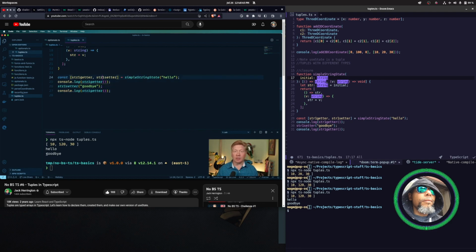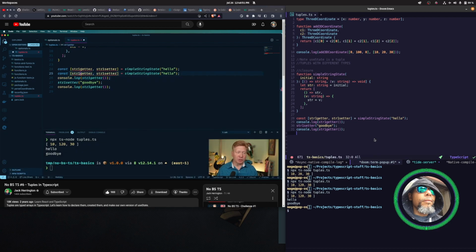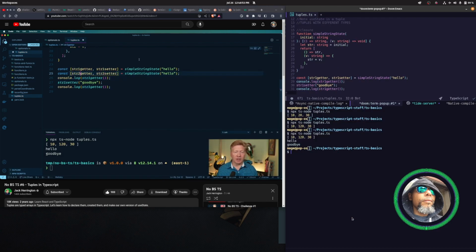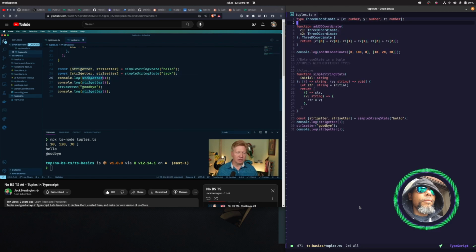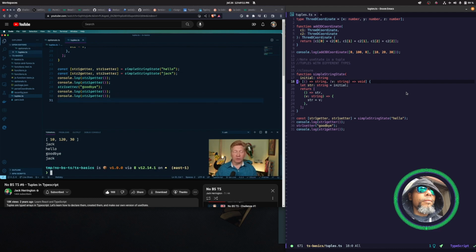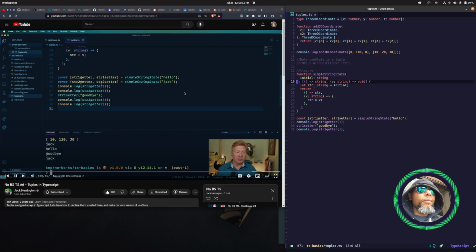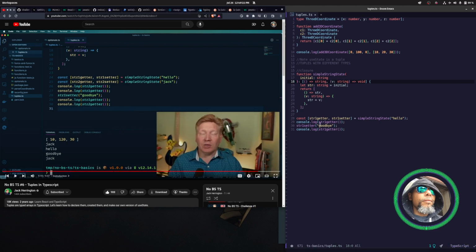Awesome. And just to show you that this is a unique piece of state, let's go and create a different one. And we'll call this one string two getter and setter. And we'll make that Jack. And then we'll console log that to start, and then console log that again at the end. And you'll see that there is no difference, right? So we don't actually set string two, and so it's still going to retain the same value as it had when we initially called that function. Okay.